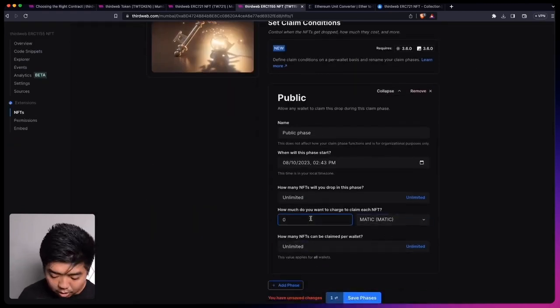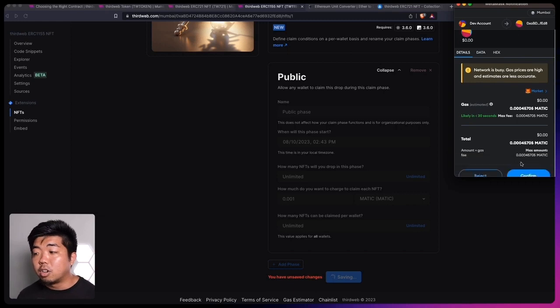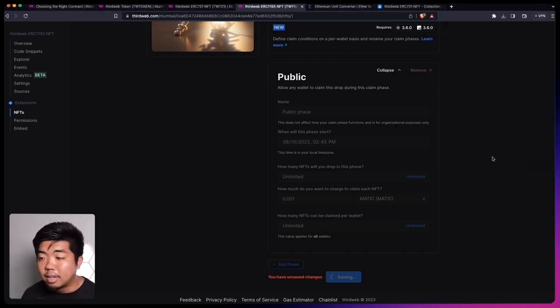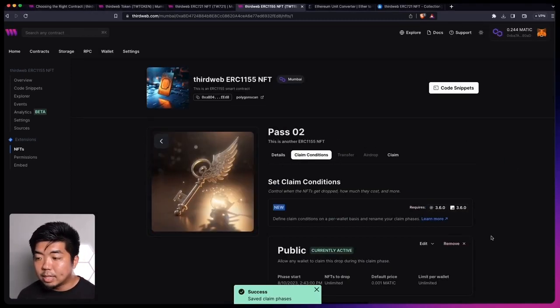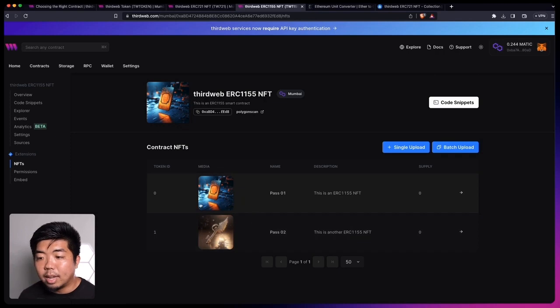This one we're going to actually charge. We'll put 0.001 Matic and we'll hit save phase. So for pass number 2, it's actually going to charge us a fee if we want to claim the NFT. Once that is saved, right up here in the top tabs, let's take a quick look back at here. So again, we have our pass number 1, which is token ID 0. There is no supply. There is none claimed right now. Same goes for pass number 2.